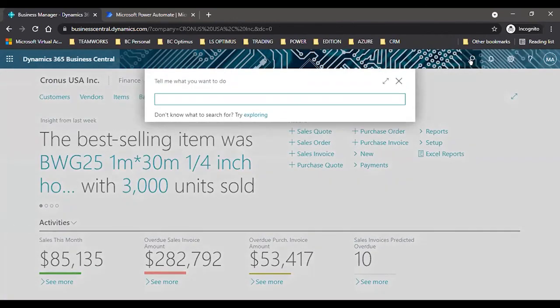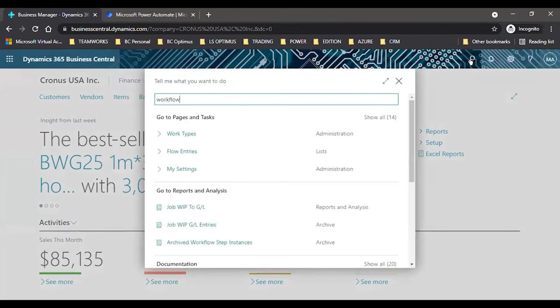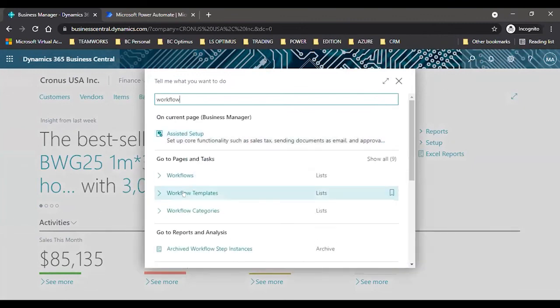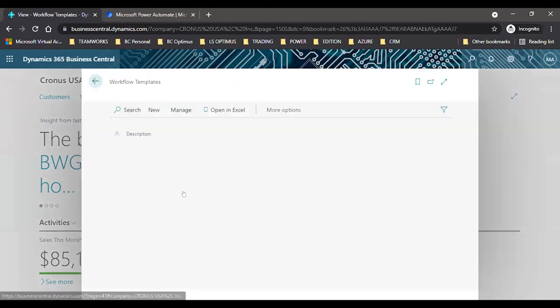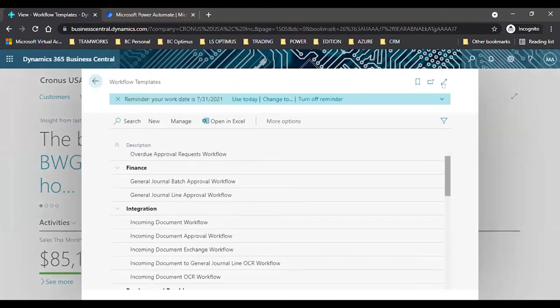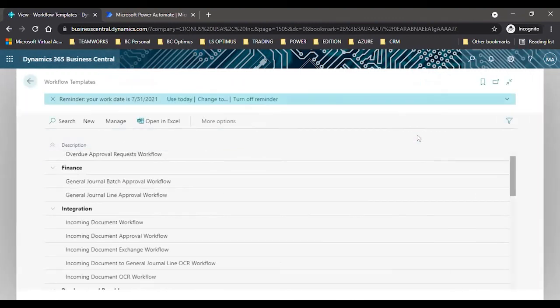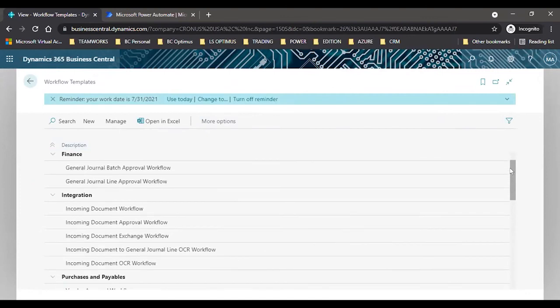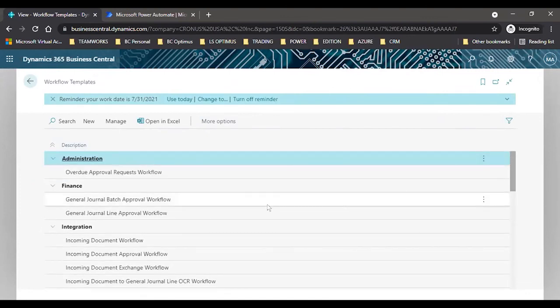Well, first of all, we have an approval workflow. We do this type of action through approval workflows. We have workflow templates. Let me just show you. Okay, different types of workflows exist in Business Central to make reviews of any type of document, not only sales. Just to mention the functionality.